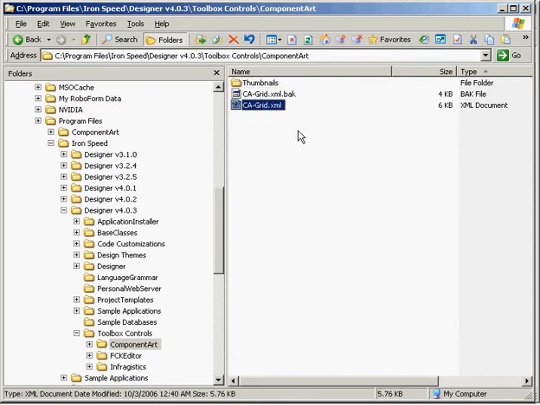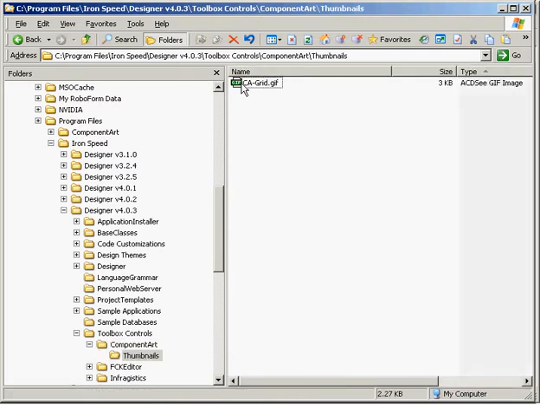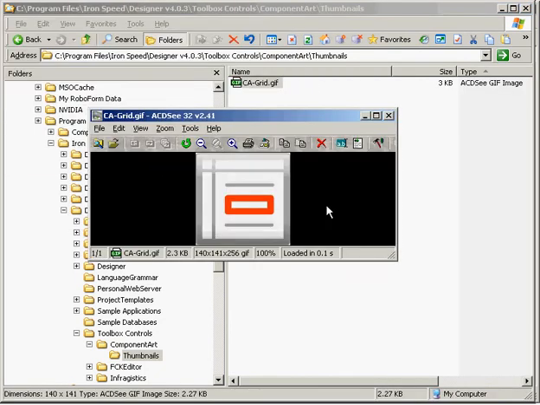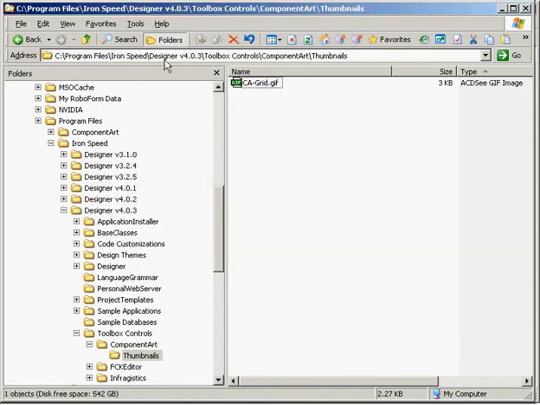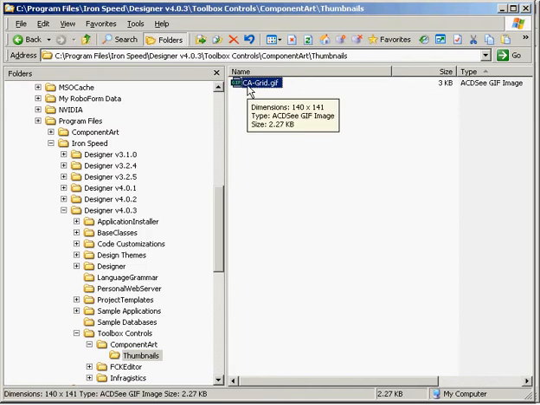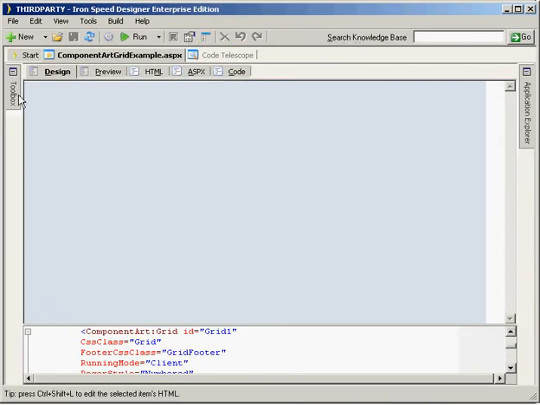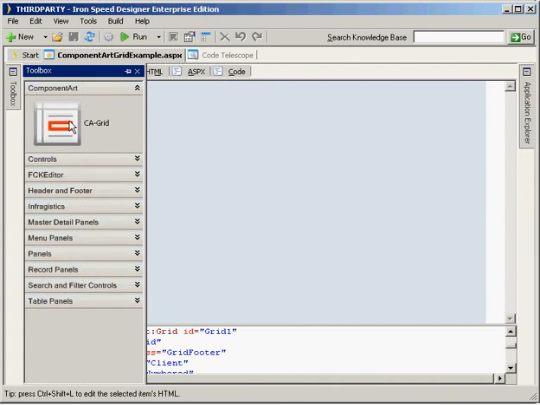Here is our component art grid XML. Here is the supporting image that will actually show up and has already shown up in the Iron Speed toolbox. And I should mention that there is a very strong relationship between this image name, uppercase CA-grid.gif, and this XML file name, uppercase CA-grid.xml. There's a one-to-one link there where that's how Iron Speed Designer knows which image to associate in the toolbox. And here's that image. It does that because those files have the same name.